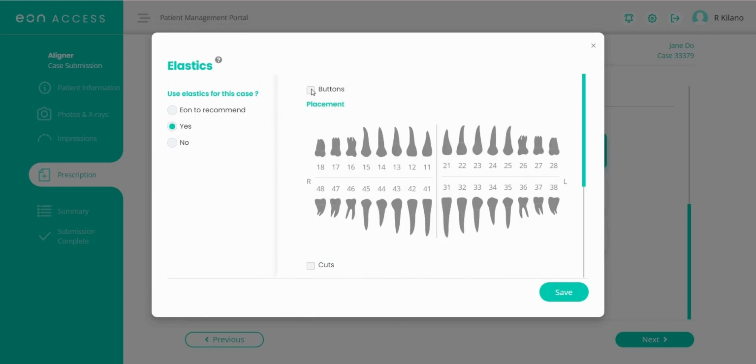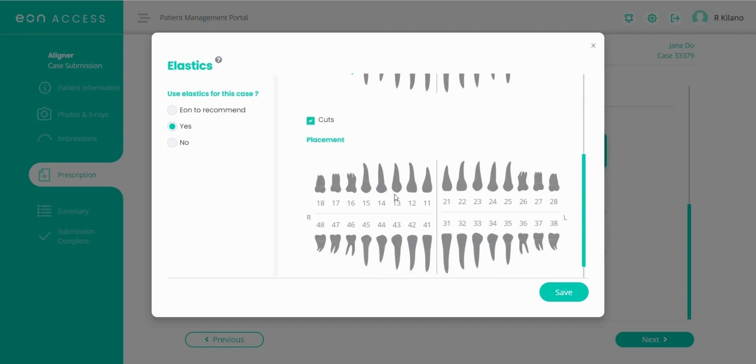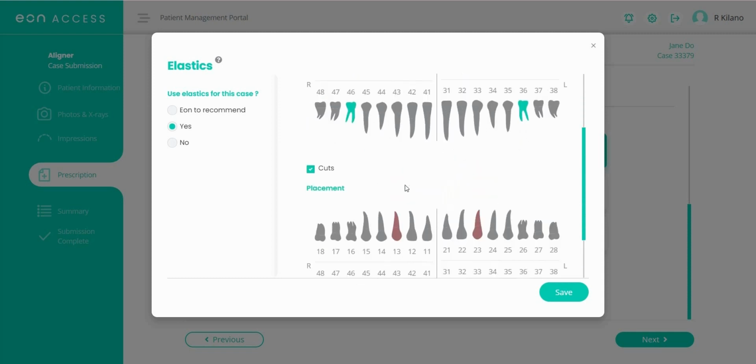So, we'll go and click on buttons first. Then we'll click on both lower first molars. Then we'll go right ahead and choose cuts, and then click on both upper canines. So, this means that for this case, I am choosing to have elastics on both sides, going from hooks on the canines and ending on buttons on the first molars.